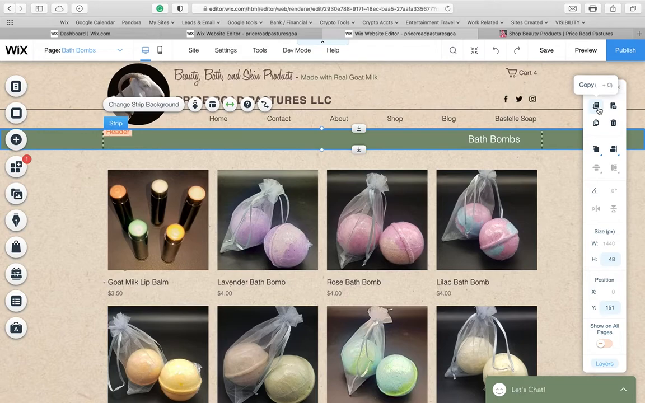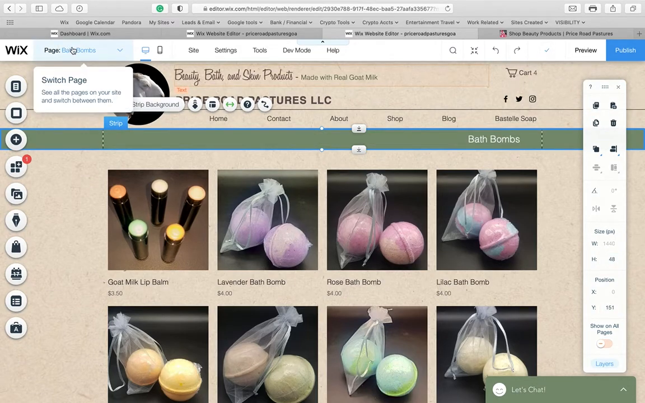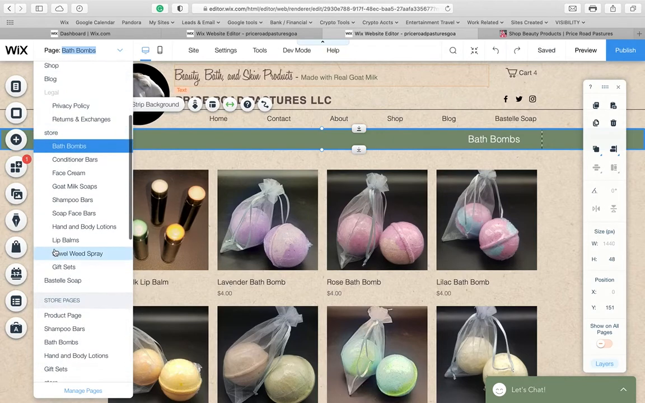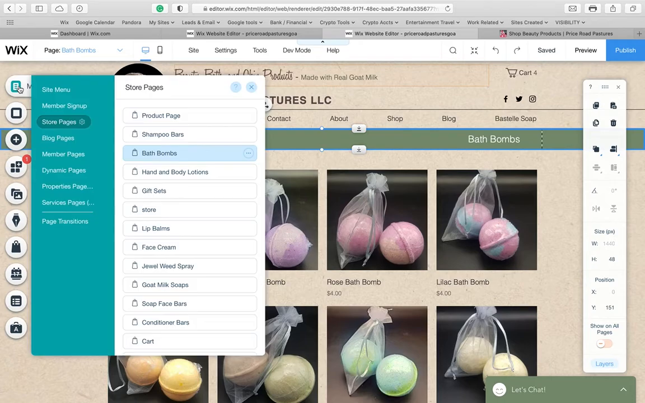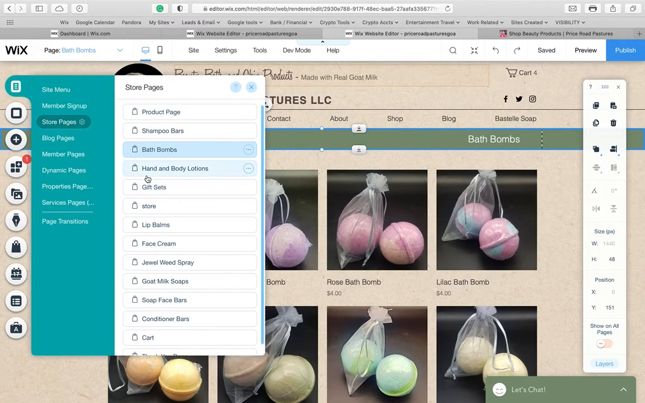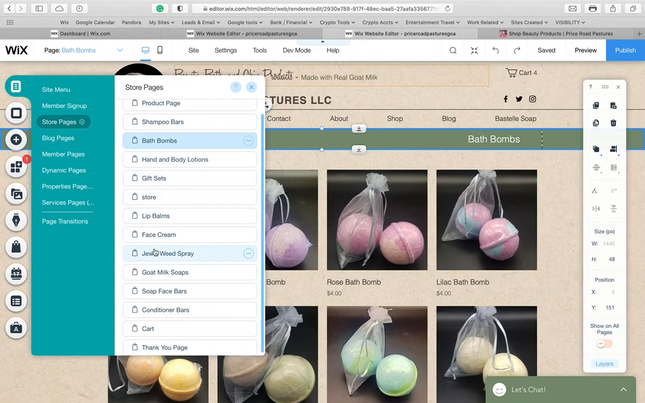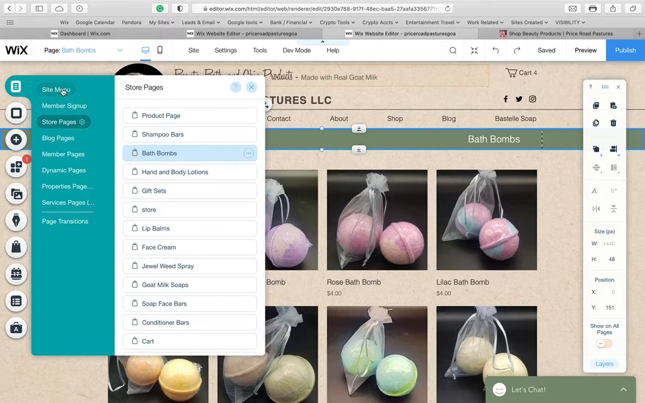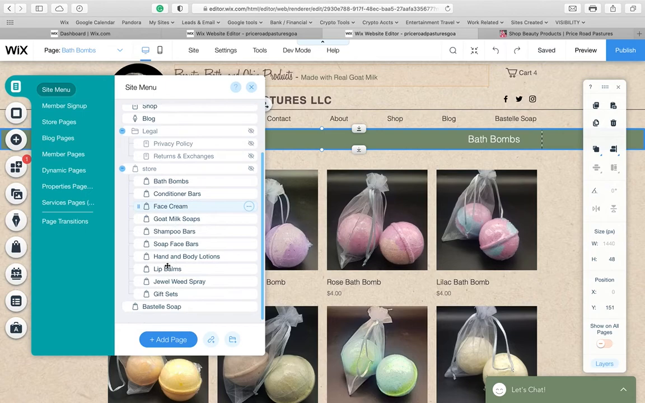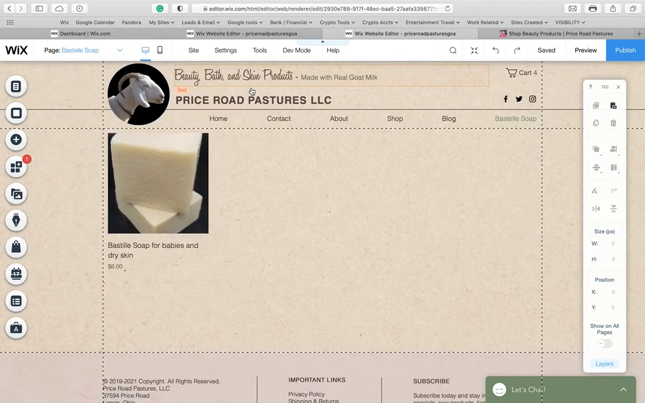So I'm just going to copy this entire strip, and then I'm going to go back to my menus and pages. And let's find Bastille soaps. It's in here somewhere. There it is right there. So I'm going to add this to that particular new page we created.